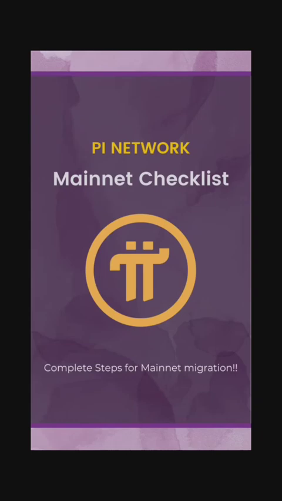Mainnet Checklist, which is essential to complete before your Pi Transferable Balance can be queued up for mainnet migration. This way, you'll be able to join the enclosed Mainnet Pi ecosystem where pioneers with real Pi in their Pi wallet can purchase goods and services with their Pi.